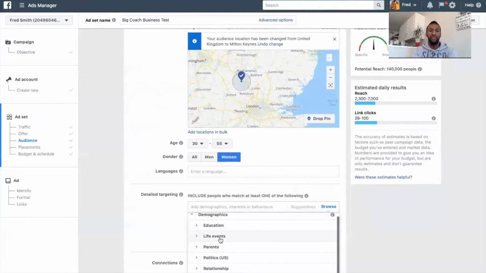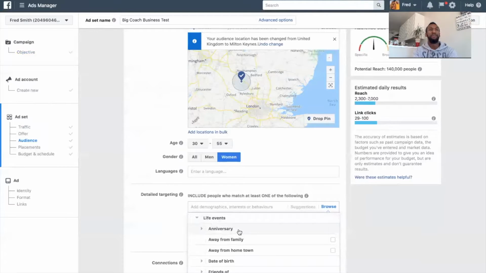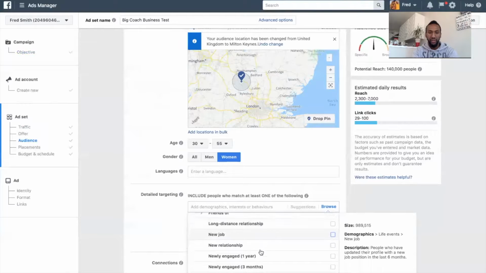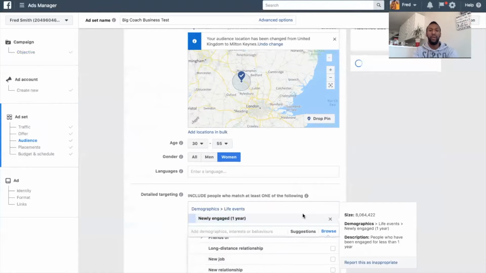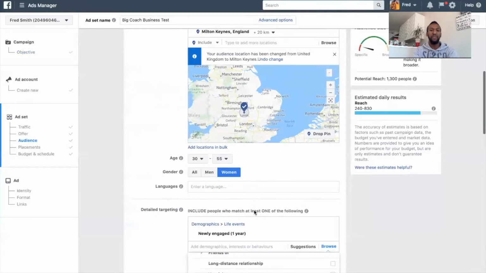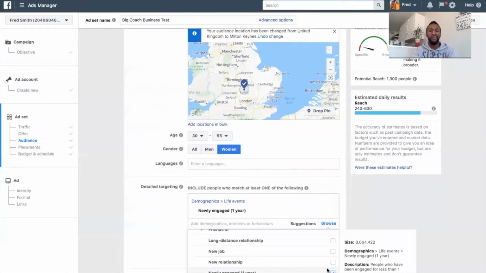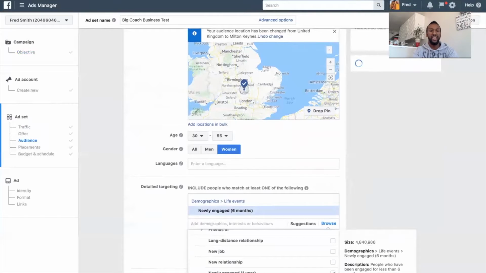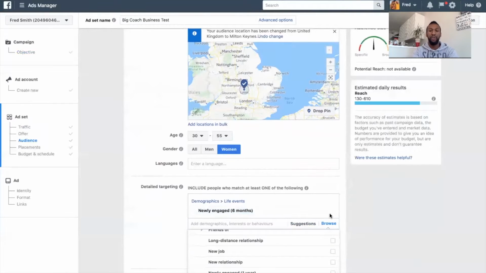You can go to life events. So if you're a business that deals with any kind of, here we go, people that are engaged. So you might be a wedding business. You could put newly engaged. So there's 1,300 people, aged 30 to 55 in Milton Keynes, who are going to get newly engaged within the last year. So this is how much detail you can get into Facebook here. It's fantastic for a business. You can literally pinpoint your ideal customer.